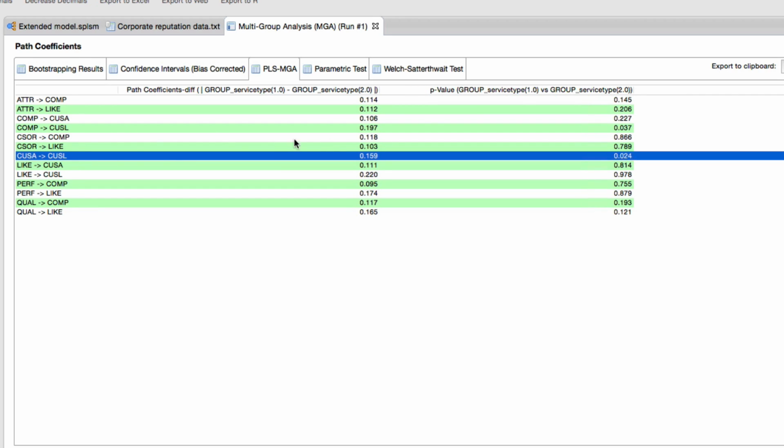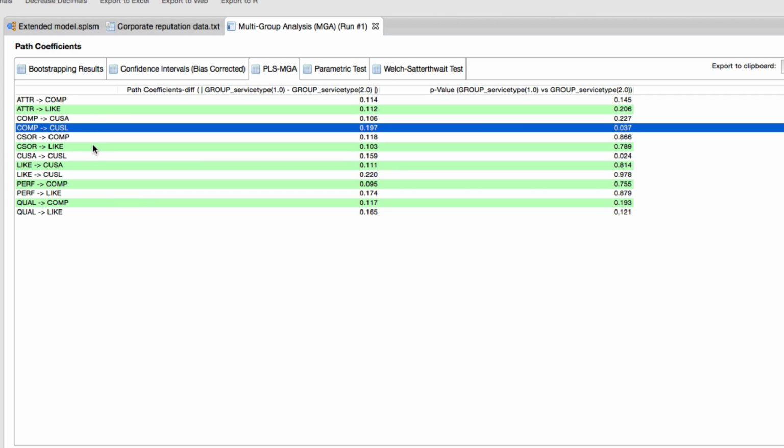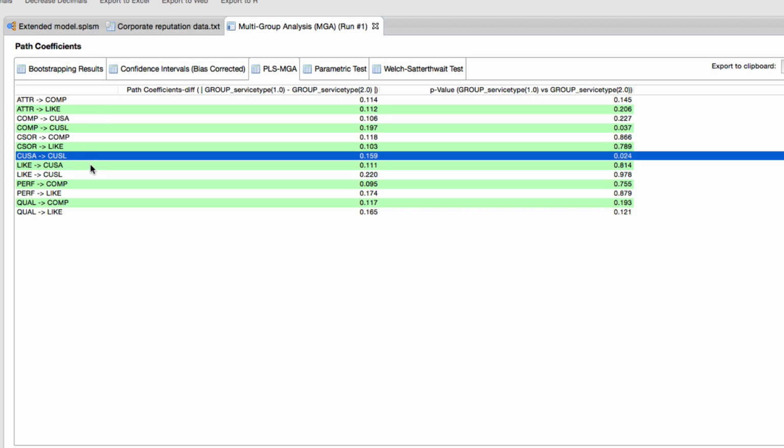In the second column, we obtain the absolute differences of the group-specific PLS path model estimations. So the difference between group 1 and group 2 is 0.159 for the customer satisfaction to customer loyalty relationship. In the right-hand column, we get the PLS-MGA probabilities. Values of 0.05 and smaller indicate significant differences, and values of 0.95 and higher indicate significant differences of the group-specific PLS path model estimations. In this PLS-MGA application, we find three differences of the group-specific path coefficients that are significant. This is the competence to customer loyalty relationship, the customer satisfaction to customer loyalty relationship, and the likability to customer loyalty relationship.